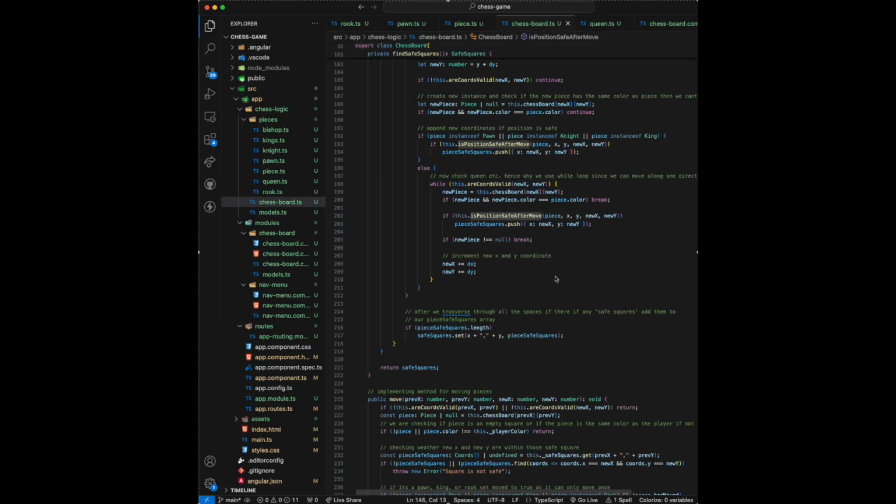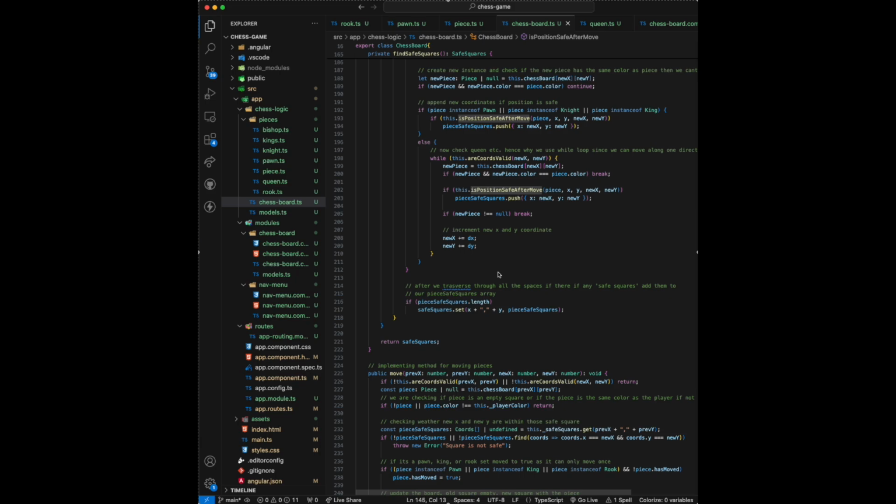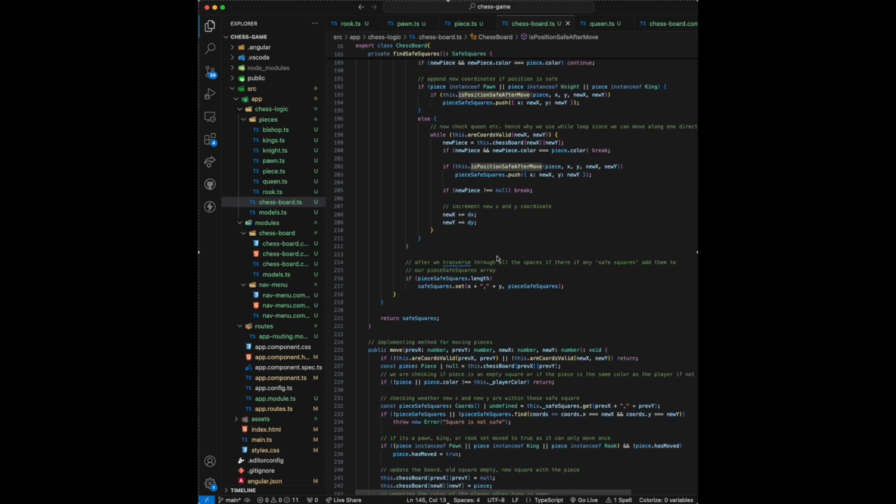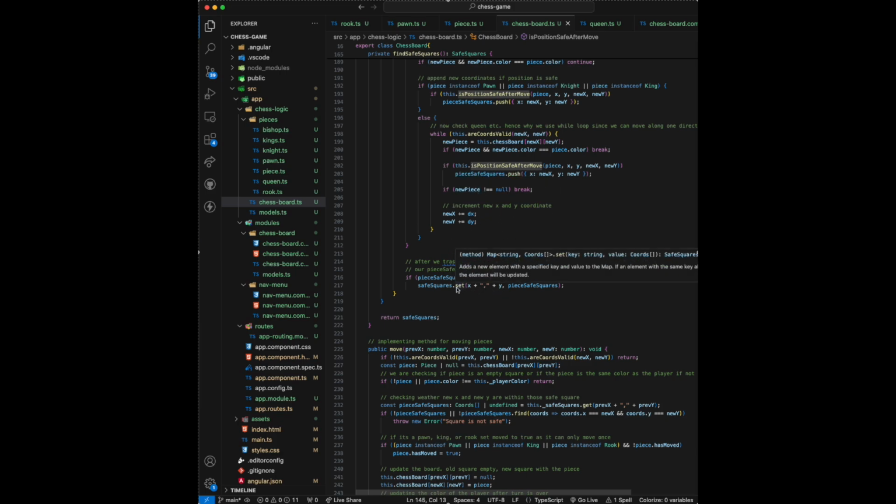So that's why we use while, and then just keep incrementing it as we traverse the chessboard diagonally or across. So just keep updating it until we hit something that we're not supposed to be doing. So it's position safe after move. So if we hit another piece that we're not supposed to, then we're just storing it. Once we traverse through a piece, we just save it into our new safe squares. Like I said, we're going to have this key, which is our x and y coordinate, and then our piece's safe squares. So we're just adding to it.